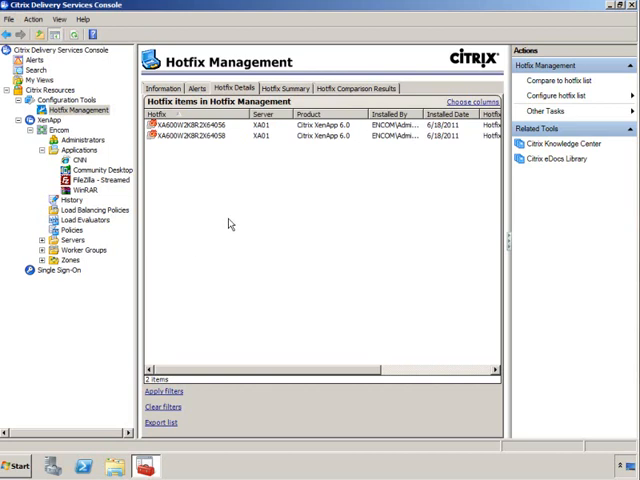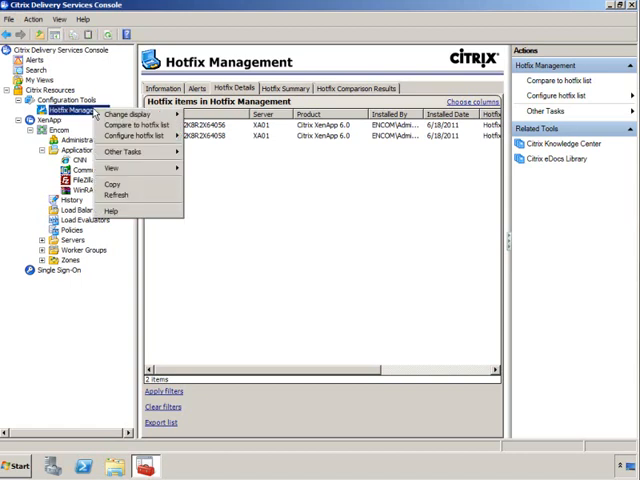Now, there are a few methods by which you can compare hotfixes to servers. You can create a master list of hotfixes and compare the servers against that list, or you can compare servers against one another. Let's start by taking a look at the master list of hotfixes. If you don't have a hotfix list yet, you would have to create one. You can use any of the shortcut keys here, or you can just right-click Hotfix Management, drag down to Configure Hotfix List, and you can create a new list here.